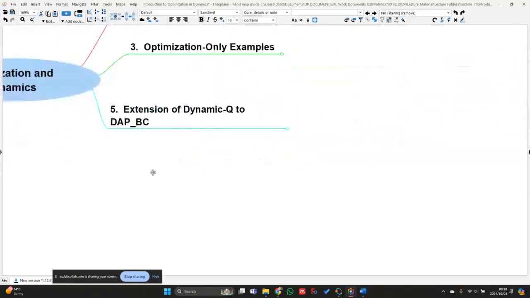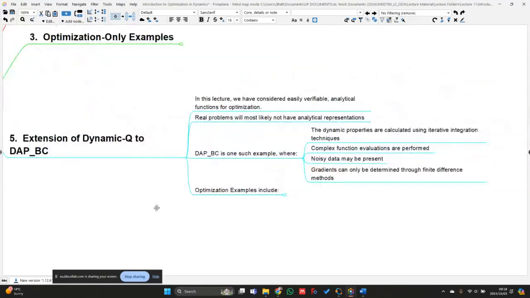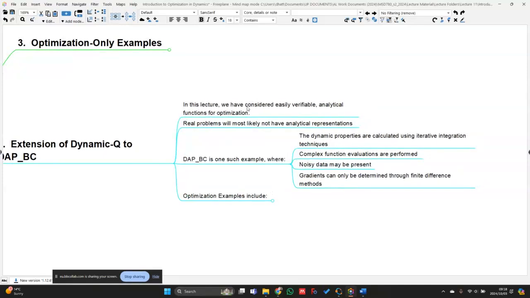Okay, so then lastly, the extension of the dynamic Q to the DAP-BC environment. This is something that we're going to delve into in the next lecture, but just to give you a brief overview of what we plan on doing. In this lecture, we have considered easily verifiable analytical functions for optimizations. Real problems, however, will most likely not have analytical representations, and we're going to have to rely on the results that we obtain from our data model, or in this case, if we're working with DAP-BC, what the output of the DAP-BC environment is going to be.